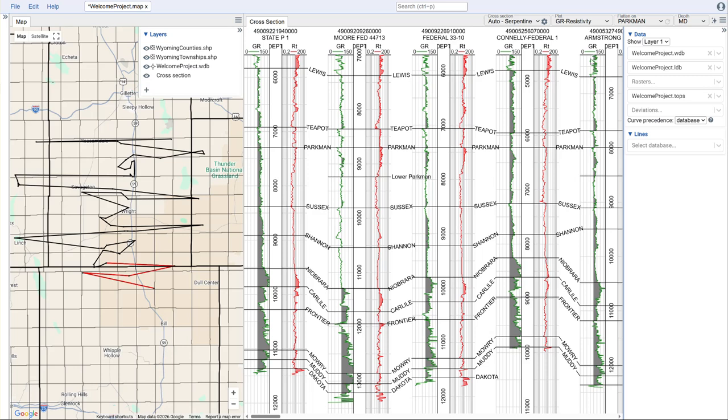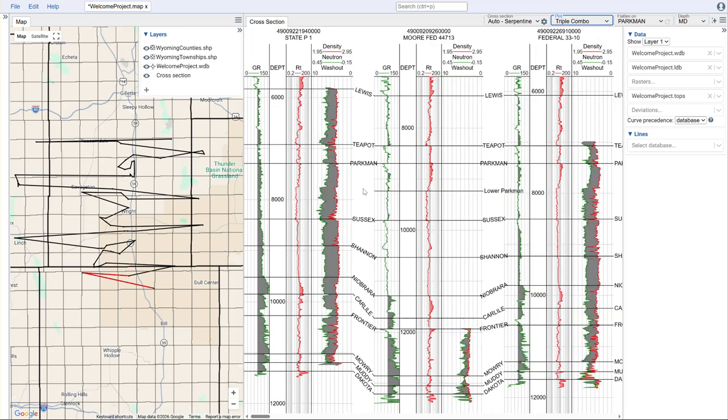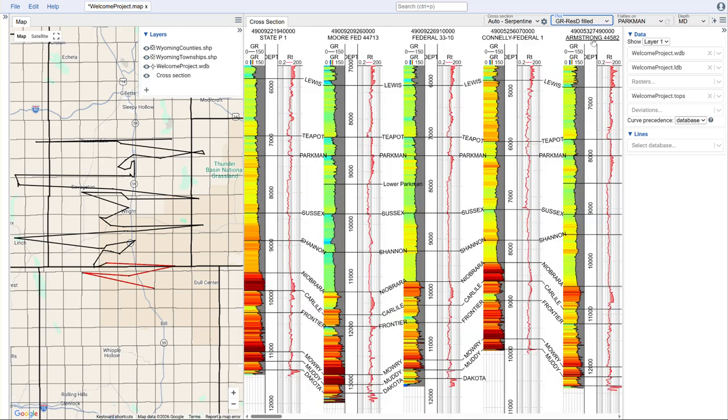Okay, if I want to change templates, I can select alternative templates such as our triple combo template that will show the neutron density. I could show a correlation section, which is similar to our previous one, but is significantly narrower. I could also show a filled template here.